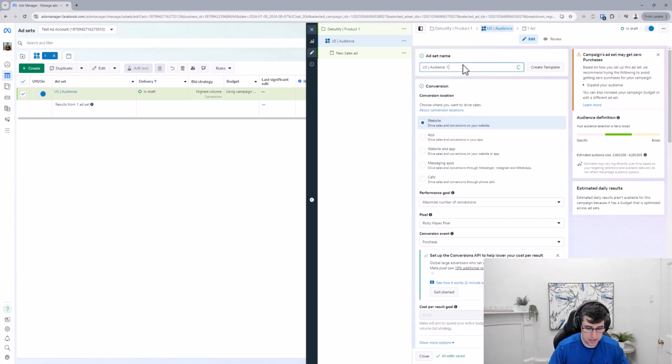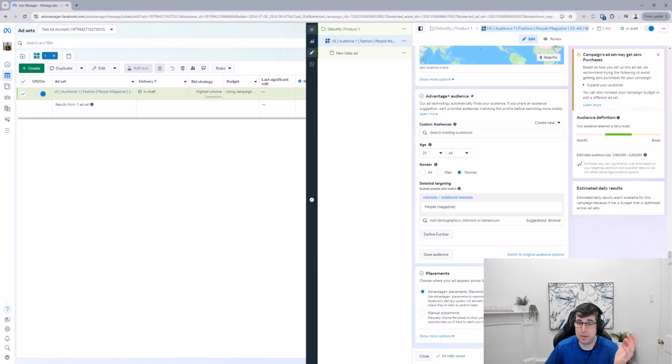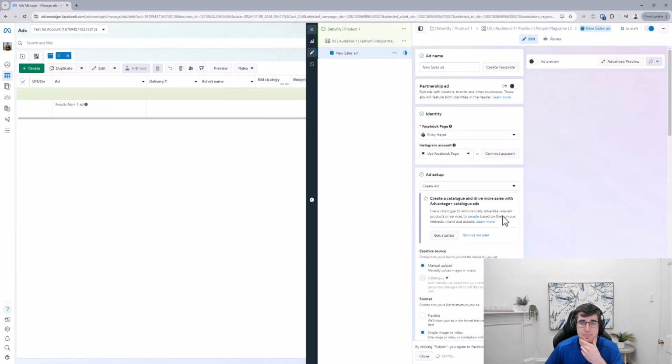Okay, audience 1, and I put in fashion, and I put in People magazine, 25 to 44 women. Okay, you can actually create templates as you make more of these. Creating a simple template really saves you an extra 5-10 minutes a day, which adds up. So then we go next.